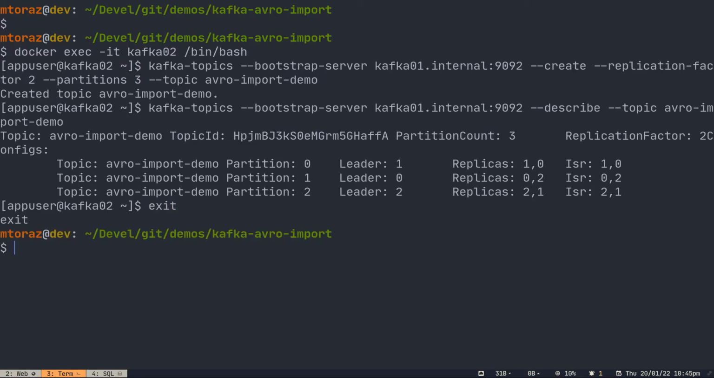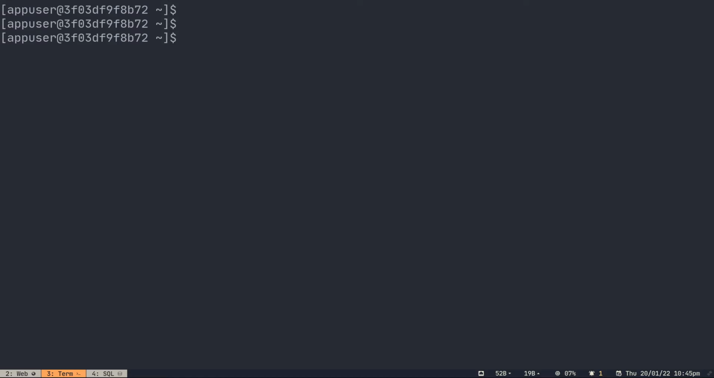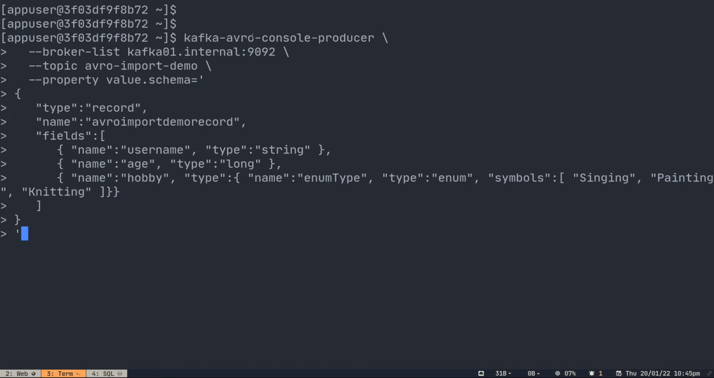Okay, we have now created our Kafka topic, so let us send some Avro records into it. To do that, I'm going to switch into the schema registry container, because there is an Avro console producer there. I can run this command, Kafka Avro console producer, give the topic name we just created, Avro import demo, and I also provide the Avro schema. For example, this Avro record has 3 fields: username with a type string, age with a type long, and an enum field, which contains 3 enum values. So let's run this command.